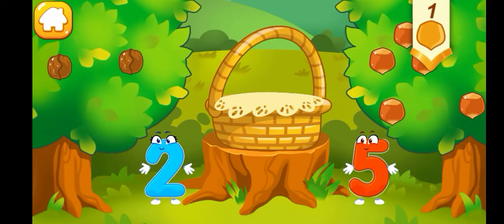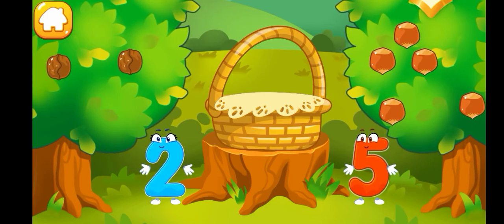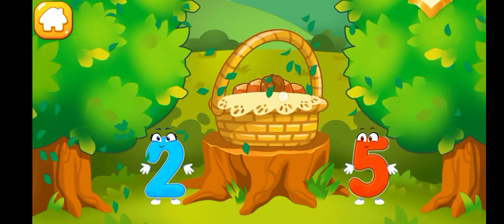There are a few walnuts. There are many hazelnuts. Tap on the bush that has more nuts. Tap on the bush that has less nuts. Done!